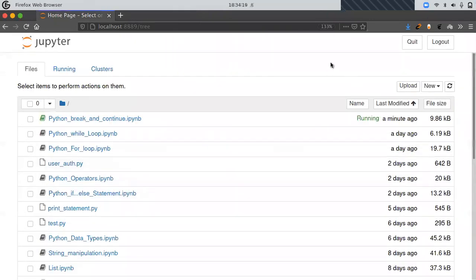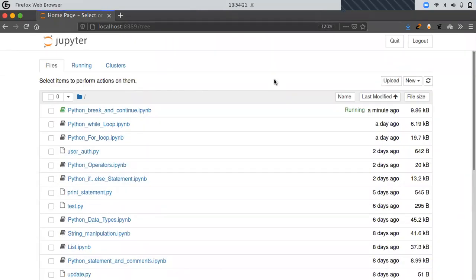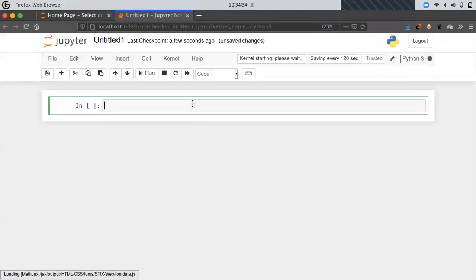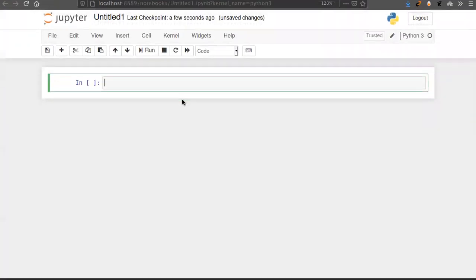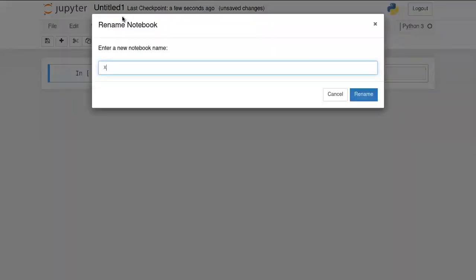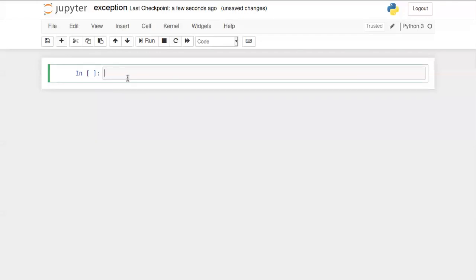Okay, if you are trying to understand exception handling, first of all you have to know what exception handling actually is. To understand it, let me create one basic program. Where do you need to use exception handling in your programs? So this is one concept I'm going to use: exception.